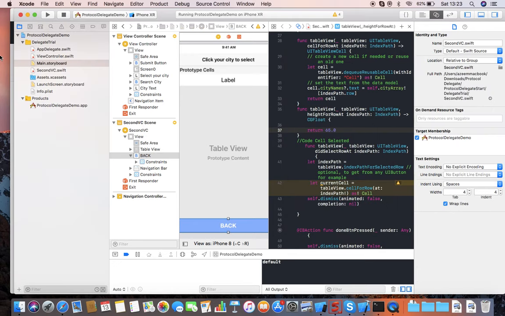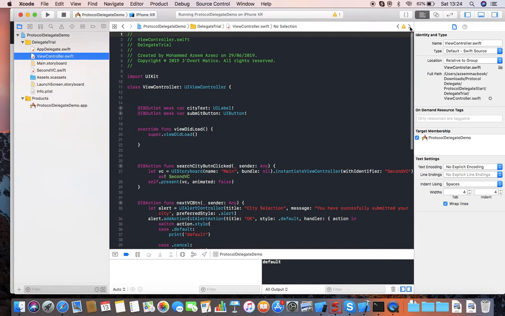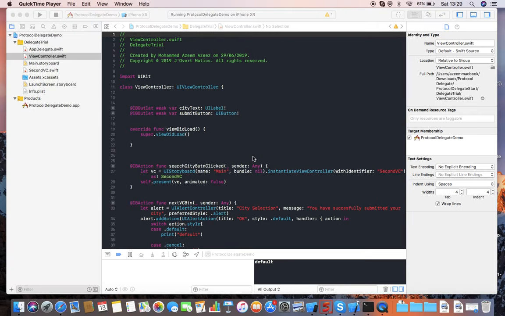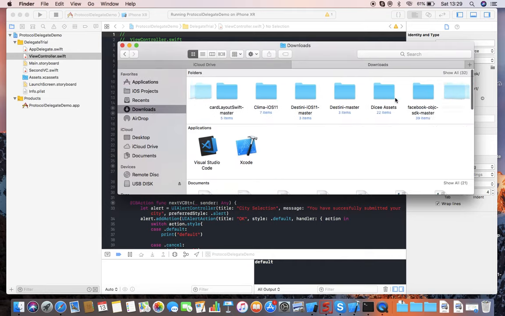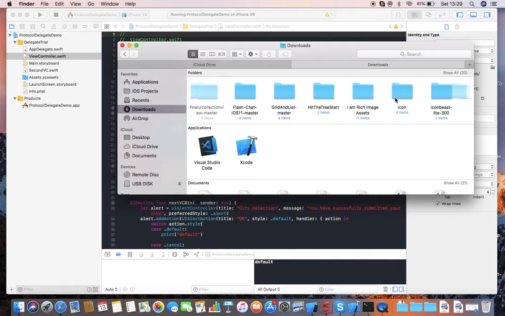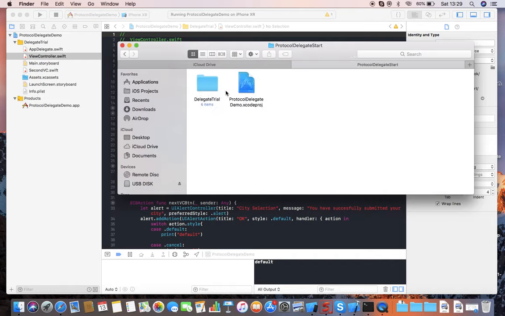So what we are going to do by using the protocol method is make communication between these two view controllers, and we will call the functions and buttons by using this protocol method. First of all, I hope everyone has downloaded the startup project from the link and has opened the protocol delegate startup project, the one I mean, protocol start.